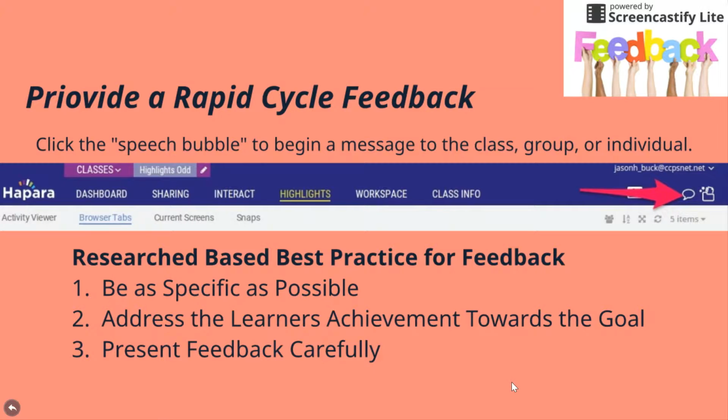In the top of Hapara's Highlights space, there is a speech bubble. When you click on that, you can choose to begin a message to the class, the group, or the individual. Make sure to follow our research-based best practices for feedback. Be as specific as possible when addressing student learning or what they're doing on the internet. Make sure to try to address the learner's achievement towards the goal.